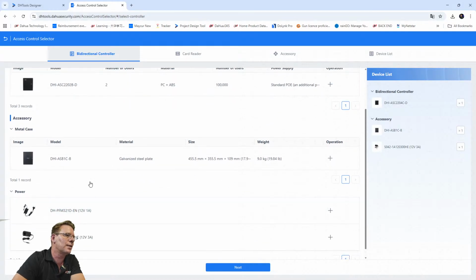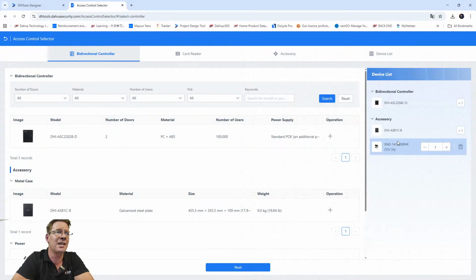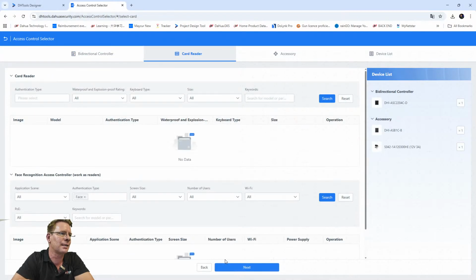select your accessories, select the power supplies, then go over to your card readers. Whatever devices are applicable to this device, it will show you under the card reader and then your accessories as well. Then on the right-hand side, you'll have your device list according to the controllers that you've selected. Then click on next.